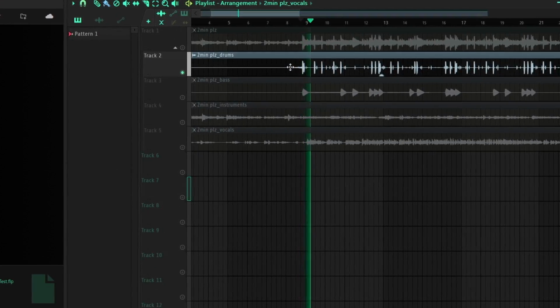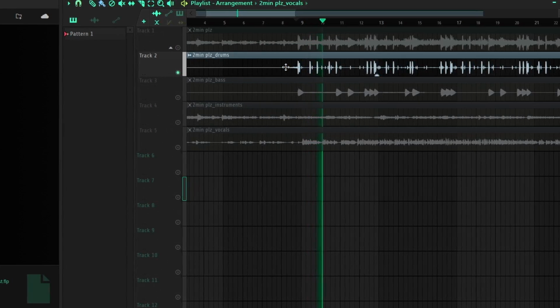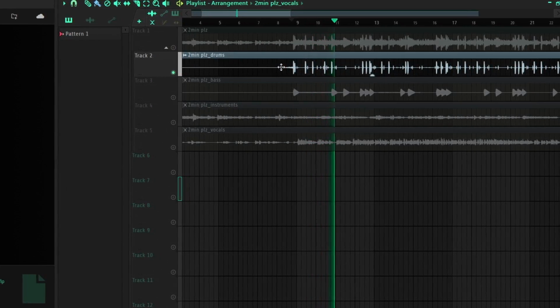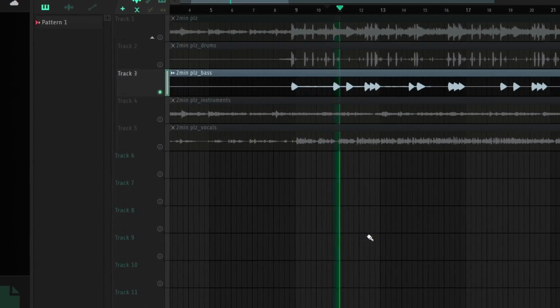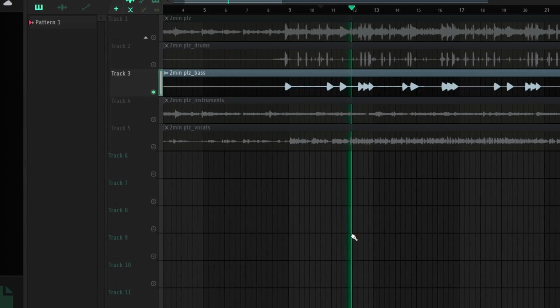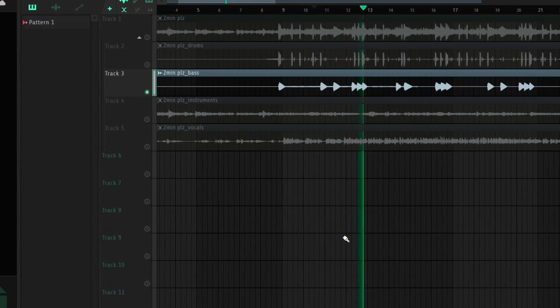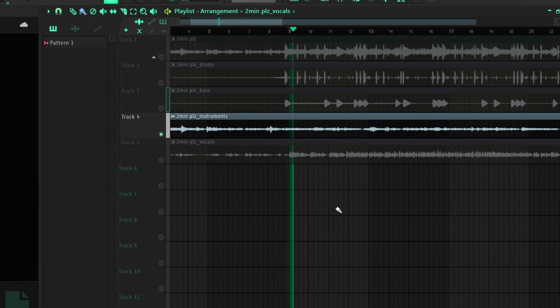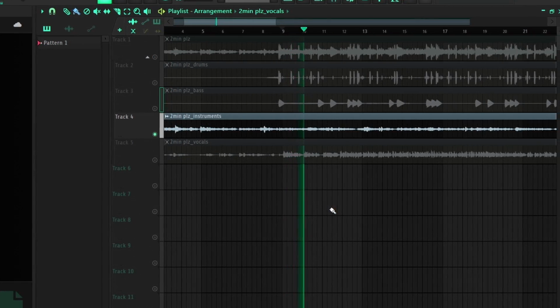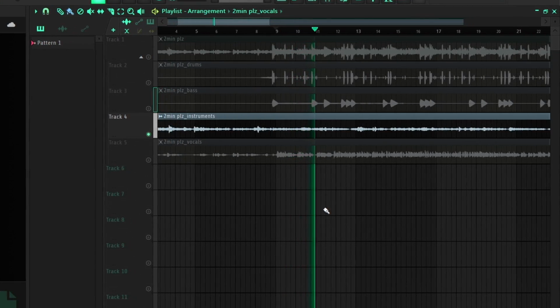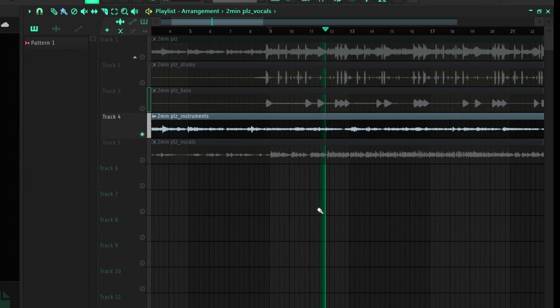And then now stemmed out, here are the drums. And then the bass. The sample. As well as the vocals.